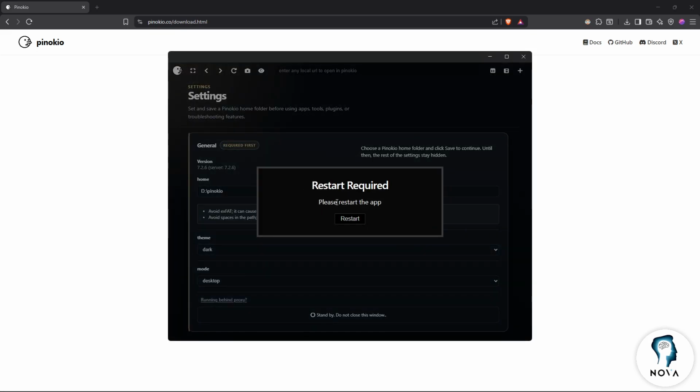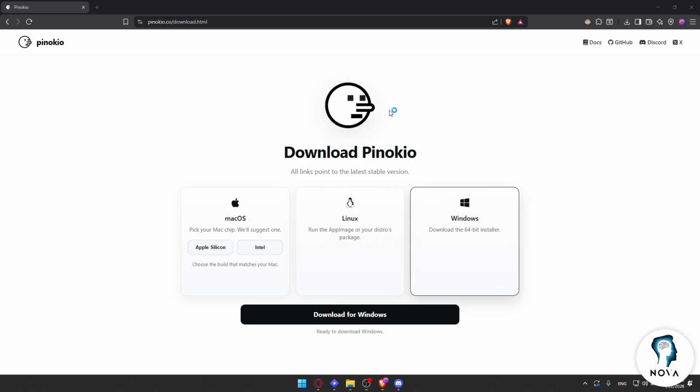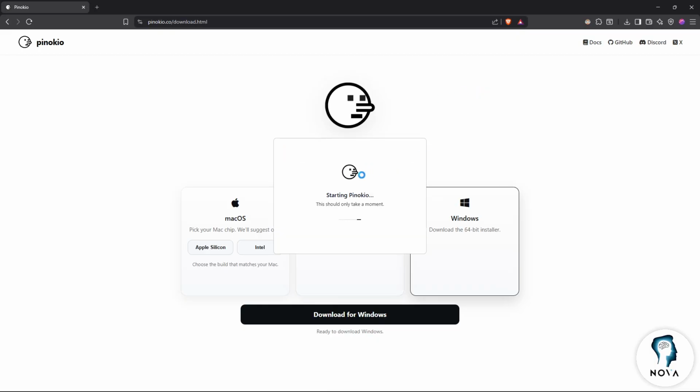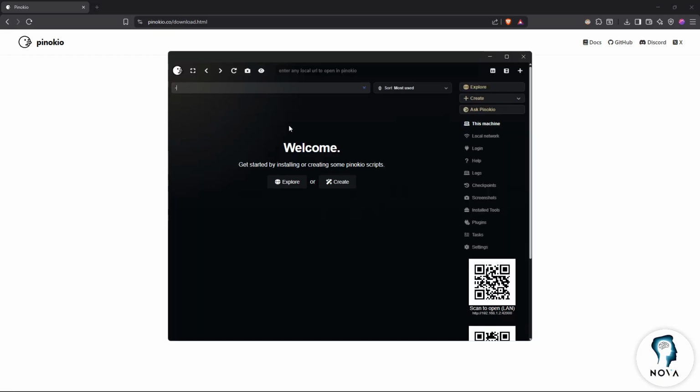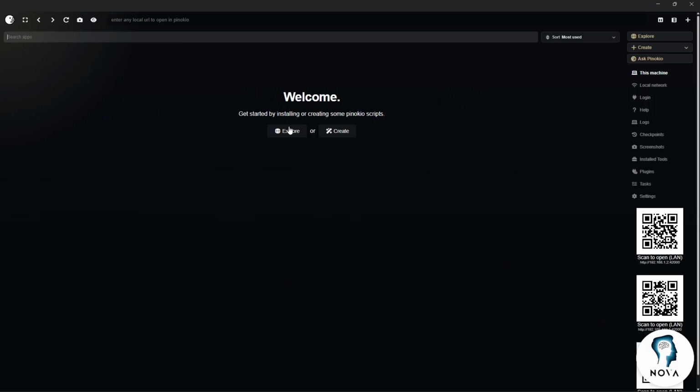And as you can see, it's telling me to restart the app. Let me just go here and restart it. And as you can see, it's restarting the application. Once it's opened again, you should find yourself right here on this page. As you can see, it says welcome, get started by installing and creating some Pinokio scripts.